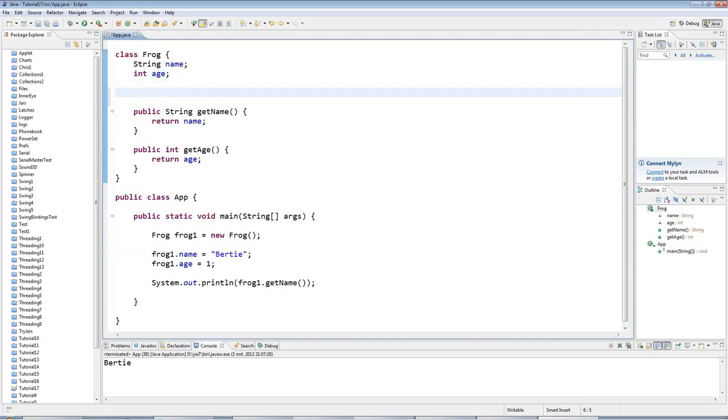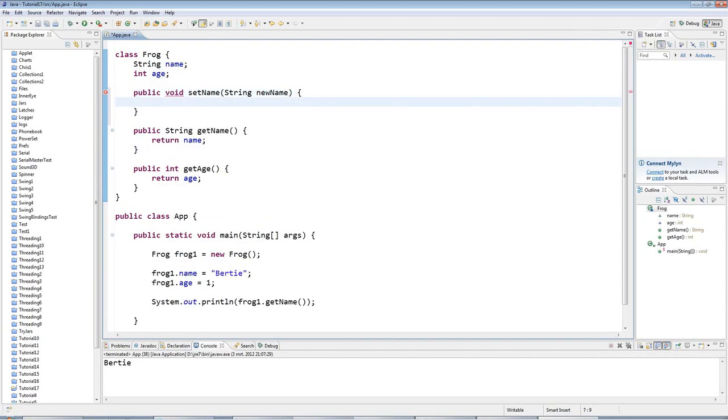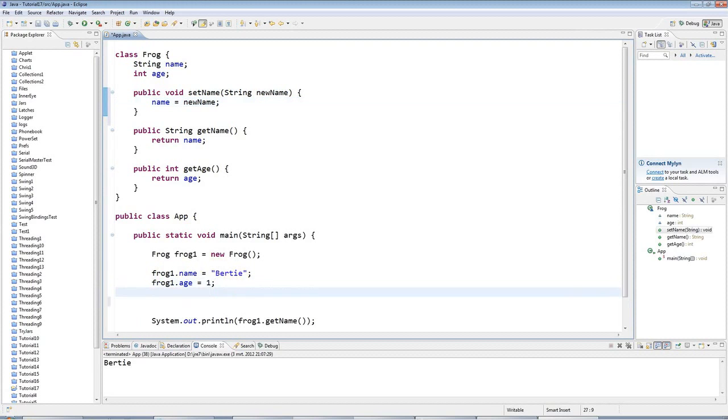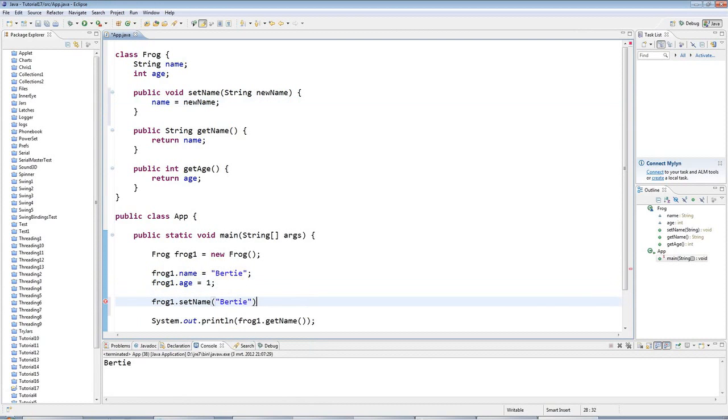So let's create a method here that doesn't return anything, and it's called setName, and it accepts one parameter of type String which I'll call newName. And what I'll do with this method is I'll simply set the instance variable name equal to newName, and that's a setter. That's what a setter is, because now instead of saying frog1.name equals Bertie, I can say frog1.setName and pass it the value Bertie like that, and I've done here the same thing as this.